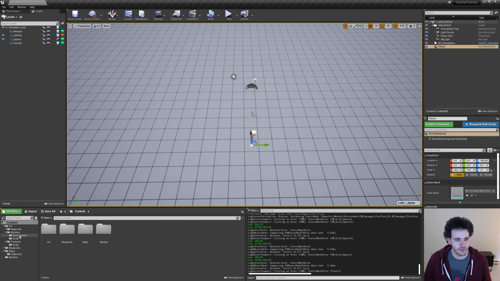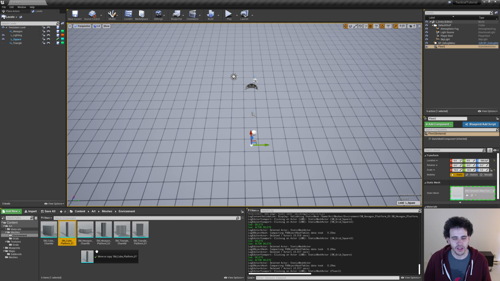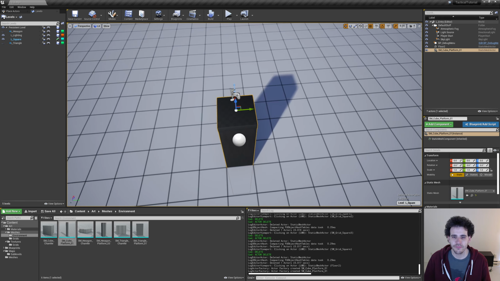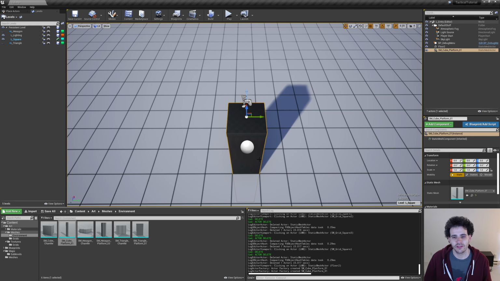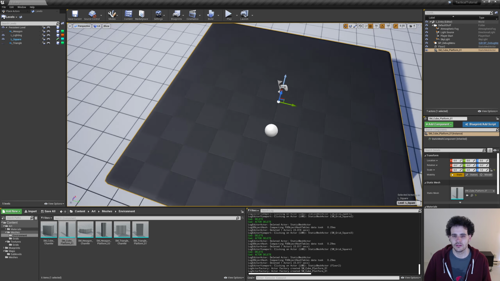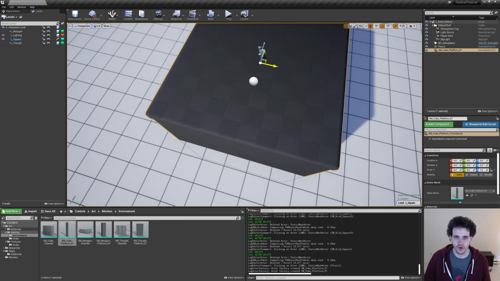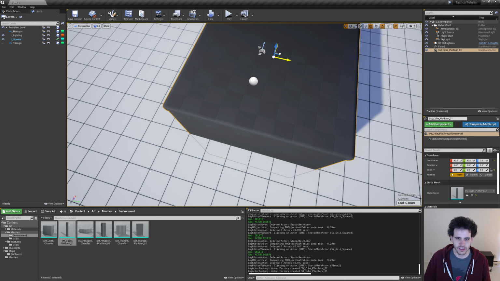Good. I'm gonna go in my meshes, environment, and take my SM cube platform. Drop it in the level. I'm going to center it in the well, so I'm going to reset the transform here. And right now it's a bit small because it's 1 tile. I'm going to scale it. So let's say 6 by 6. So 6 tile by 6 tile. And now it's not aligned properly with the grid anymore. So I'm just going to move it a little bit and align it.